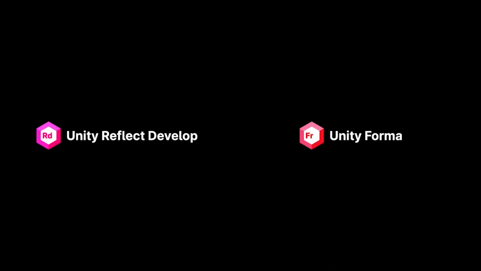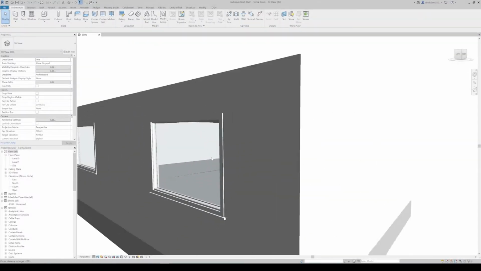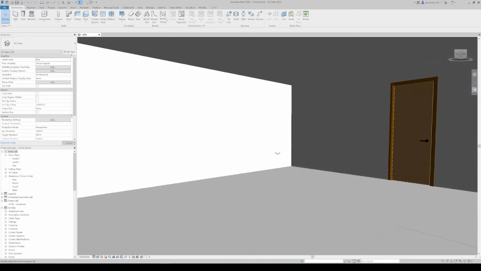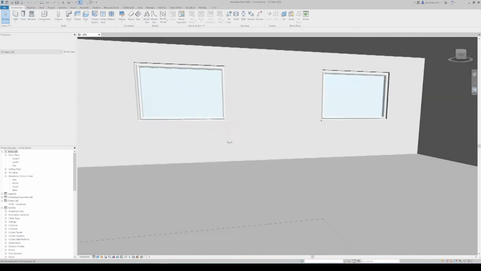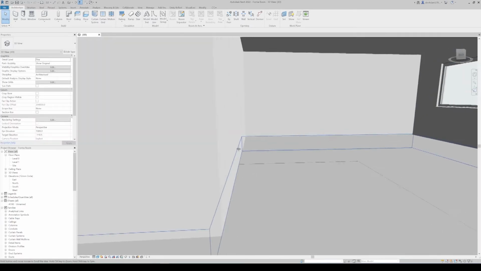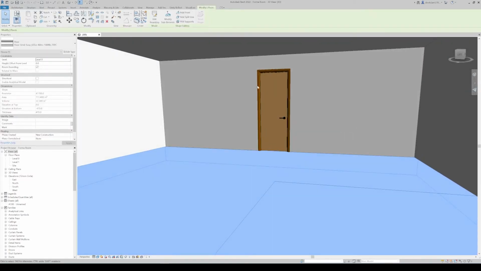So again, we're using Unity Reflect Develop and Unity Forma, and please take a look at the description so you know what they do. So first, I need to have a beam model. I've got a model in Revit in here. It's a simple room that I created, and what I need is to have the Reflect plugin installed and export it into a Unity project.